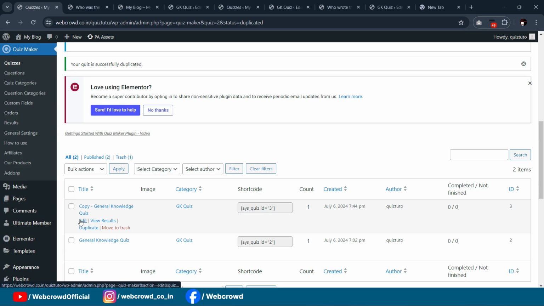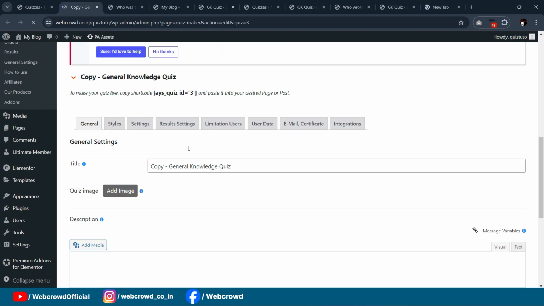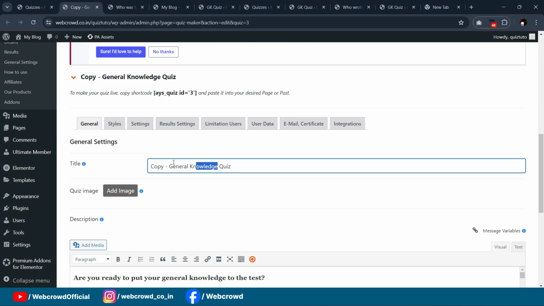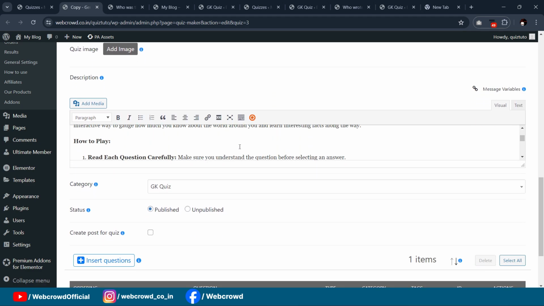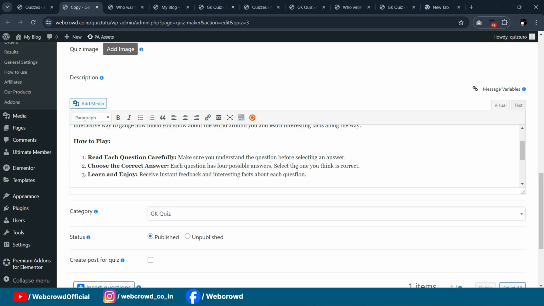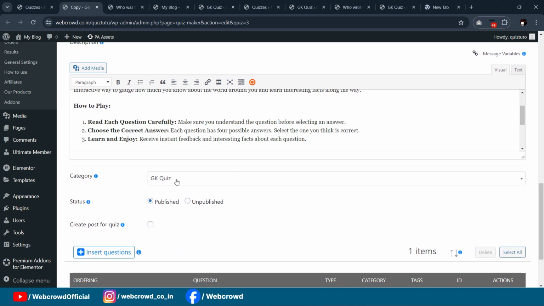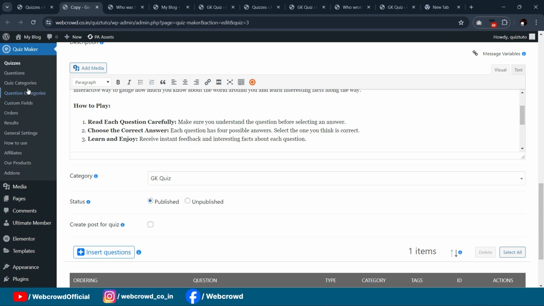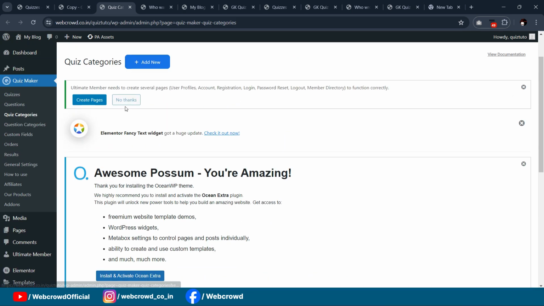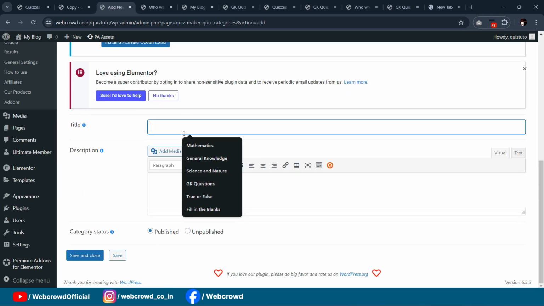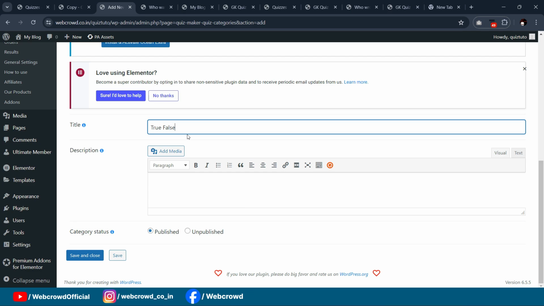After duplicating, just edit it in the new tab and give a name to it. True or false quiz. You have to add the instructions in this block. I will keep it as it is. And the category, let's create the quiz category. This time I will add the quiz category like true or false. You can add a description in this.